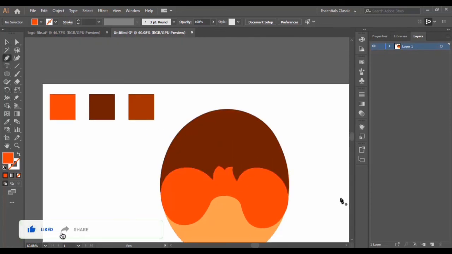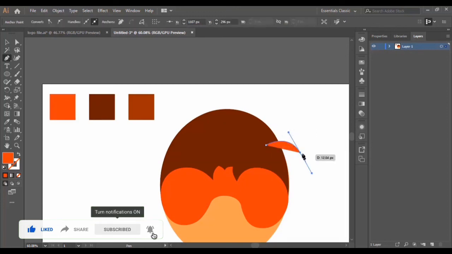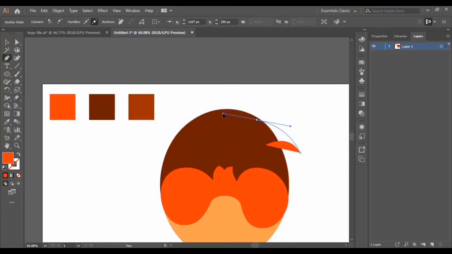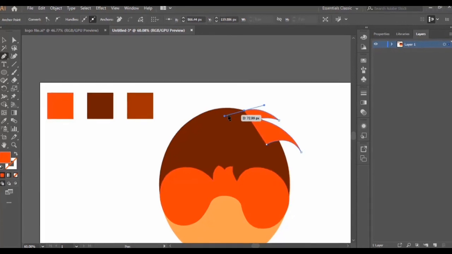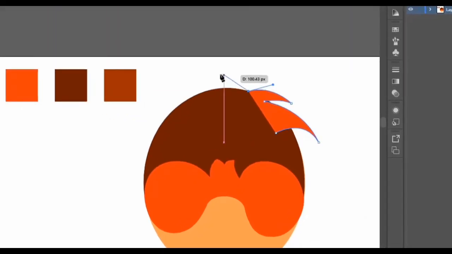Now we adjust the hair. We select the pen tool. I draw like this. I keep going like this. Sorry, I need to go back. In case you made a mistake, you can go back by clicking delete from the keyboard, then selecting the last dot you are working with.